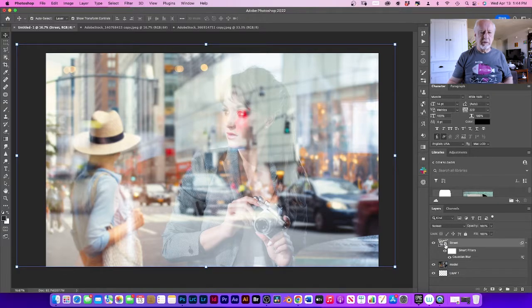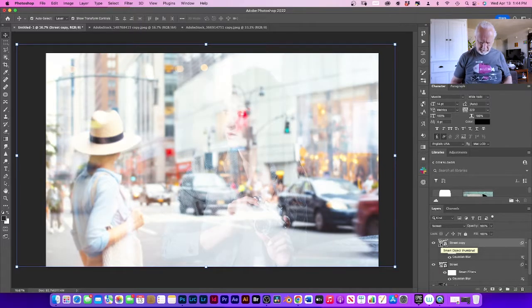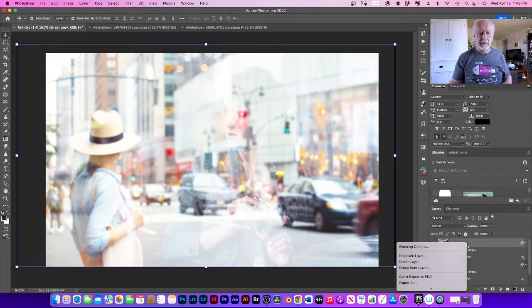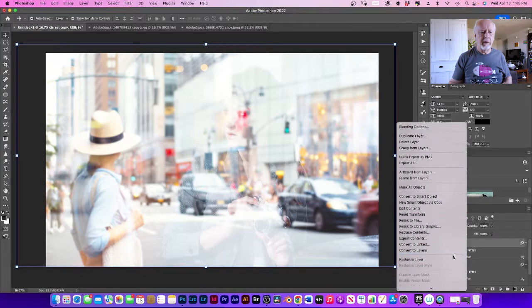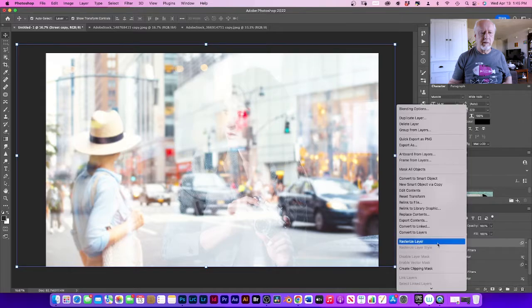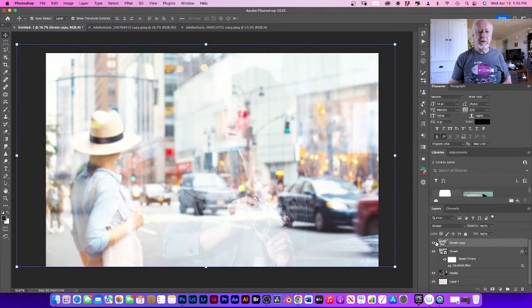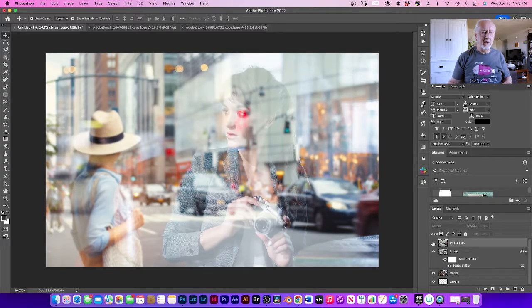So the next thing I want to do is to duplicate it. So press Command J, but we don't need the smart object in this layer. So what we're going to do is click on the layer and go to Rasterize Layer. Okay, and switch that off.